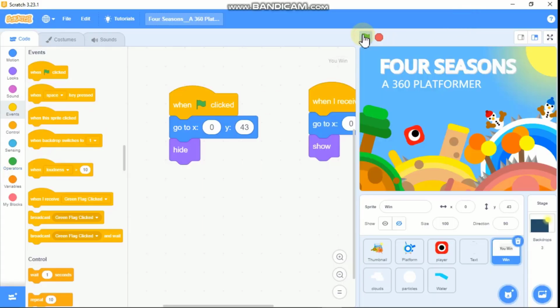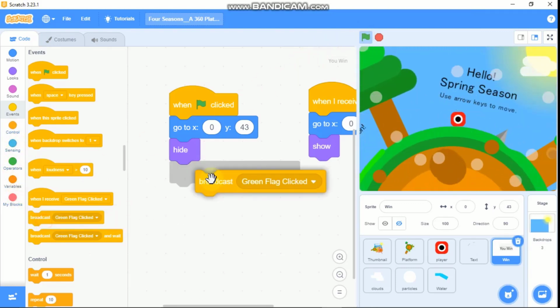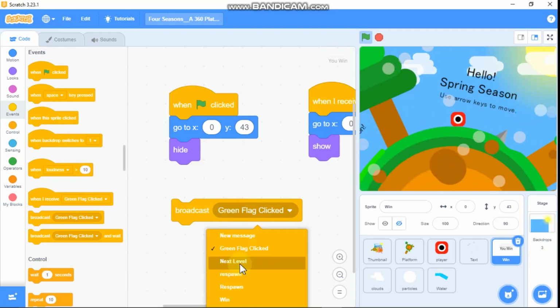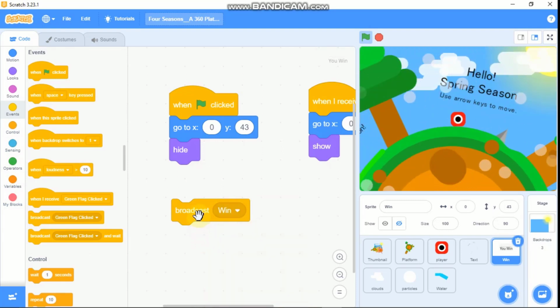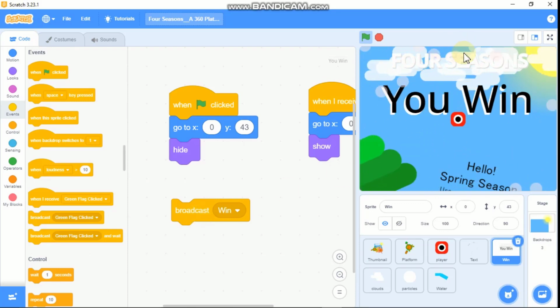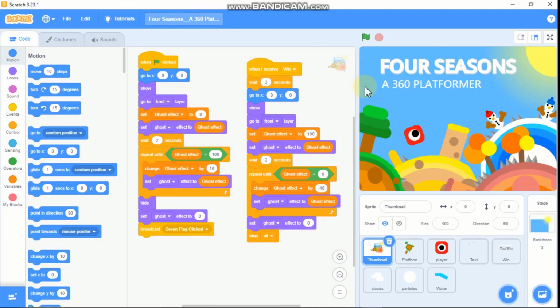So now let's run the game, and let's broadcast win. You can see win appears and it will stop all. So now I'll be showing you how to record our sound effects.